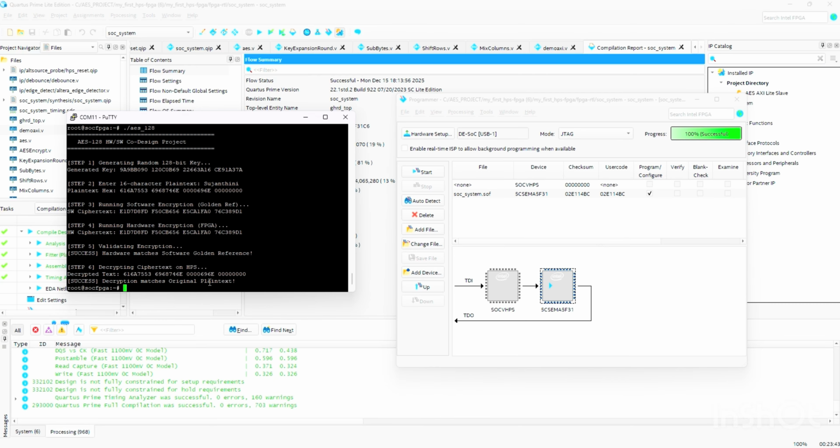You can see here clearly I just entered a plaintext and the software performs encryption as a golden reference. The same plaintext and key are sent to the FPGA, which performs hardware encryption. And as we can see, the hardware ciphertext exactly matches the software ciphertext. The software then decrypts the ciphertext and the decrypted output matches the original plaintext. So this confirms the hardware software co-design system is working correctly end to end.